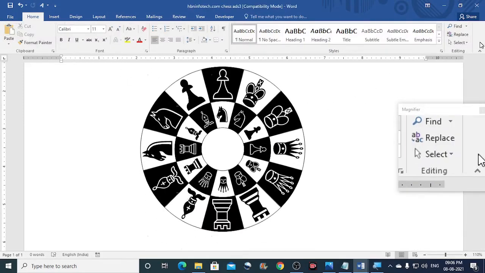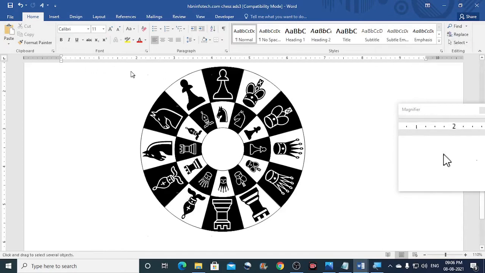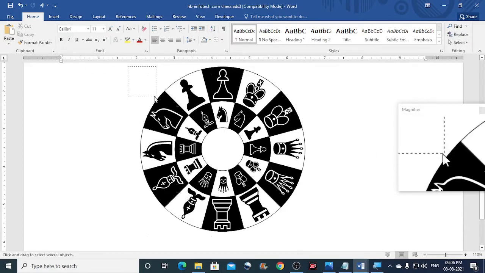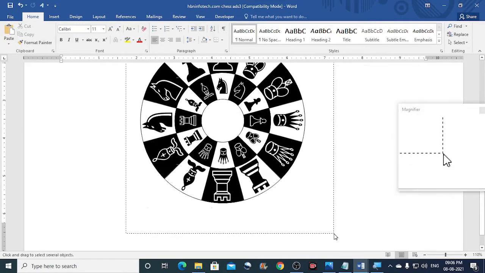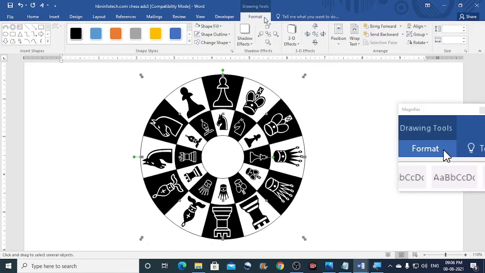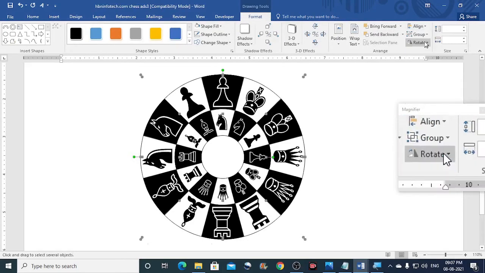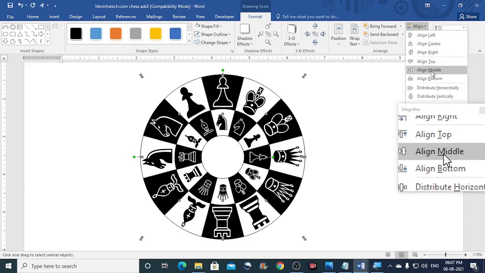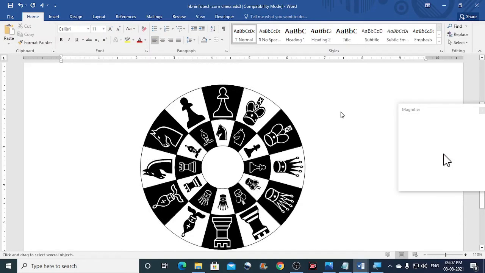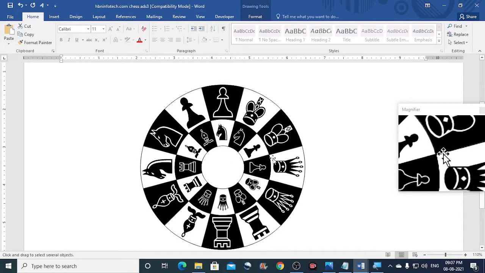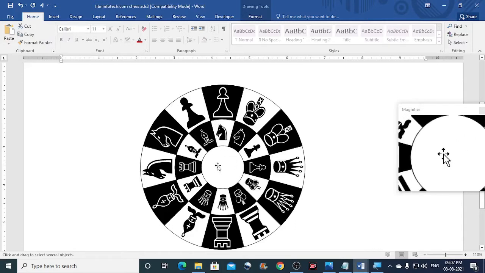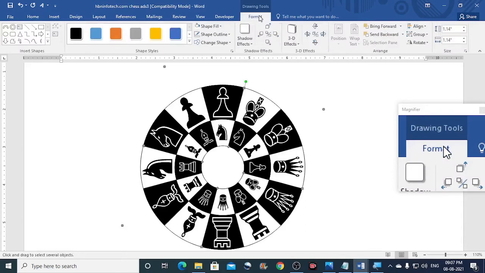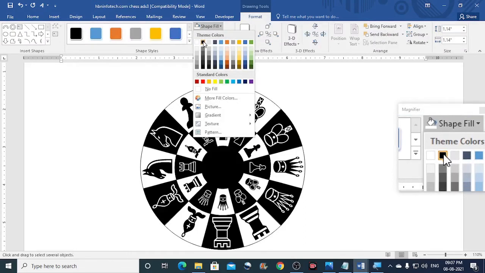Now again you can select all objects. And align them center and middle. Yes. Now I just forgot to color this black, the middle portion of the circle. I'll just color this to the black.